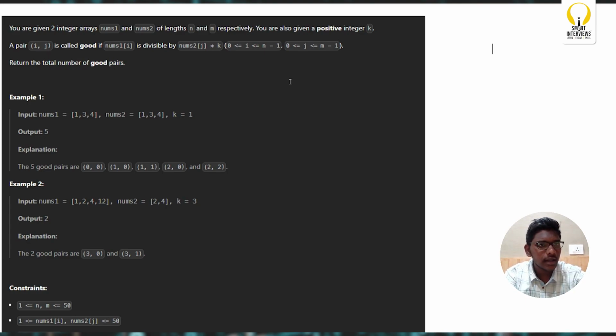A pair is called good. A pair (i, j) is called good if nums1 of i is divisible by nums2 of j times k. So you are given an integer k, and all you have to do is calculate the number of good pairs. A pair (i, j) is good if nums1 of i is divisible by nums2 of j times k.